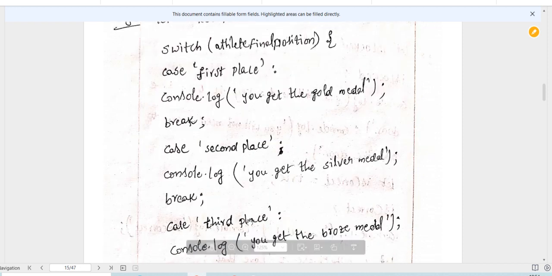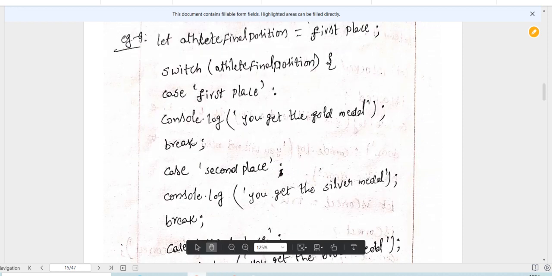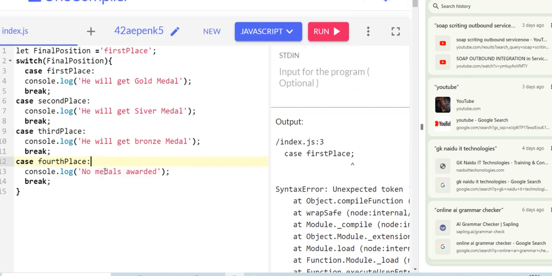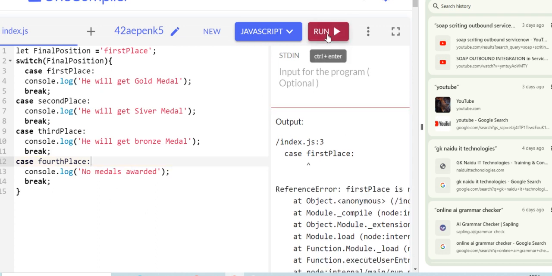Okay, first place, not a semicolon, this is a colon only. First place is colon and second place is colon. So just see what type of errors will occur. That is also important, so these are debugging skills. Just have a look here.